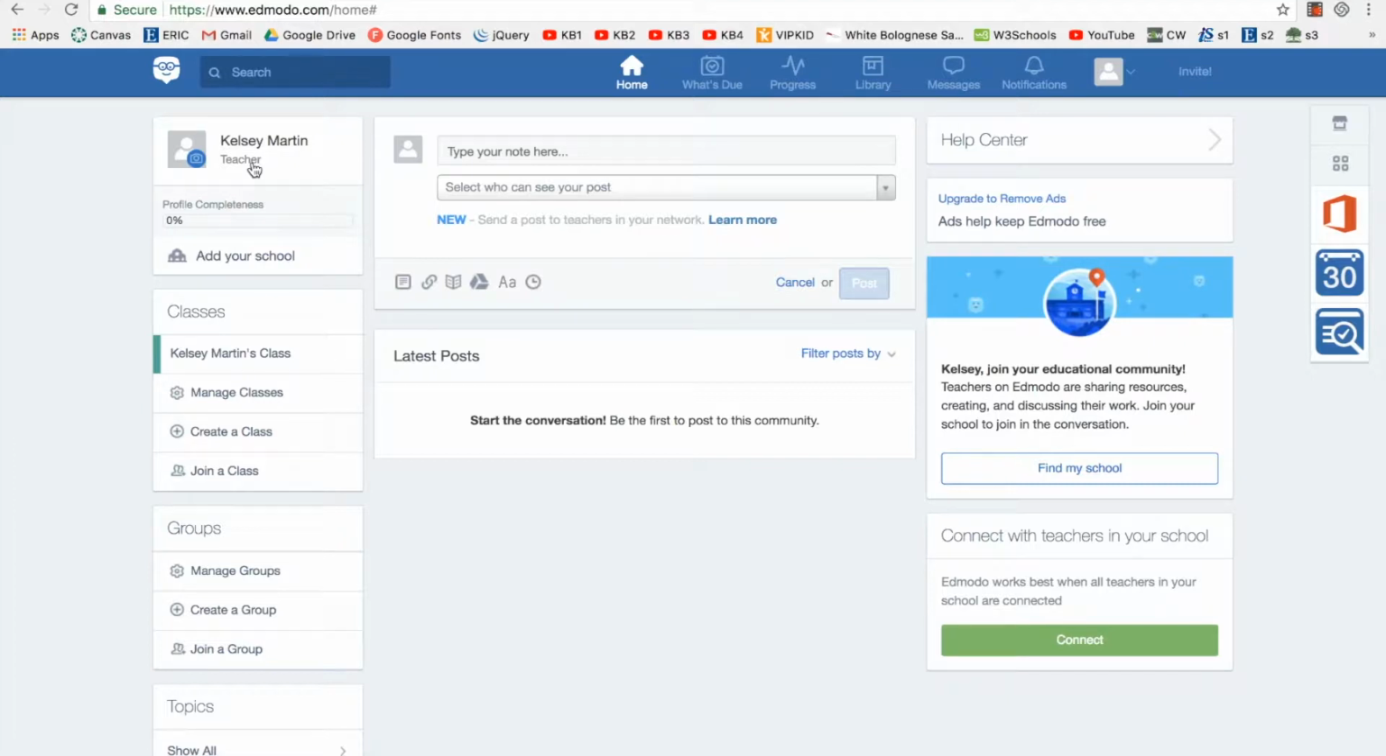I want to go ahead and cover the cost with you before we get into the features. Edmodo is completely free, which is really awesome, but so is Google Classroom and a lot of other learning platforms. So that's not really rare. I know that school districts do strike up deals with the companies for special features and stuff like that. But for a teacher on their own, if you want to use Edmodo, it's completely free for you. And it's also free for your students and parents, of course. So that's the cost.